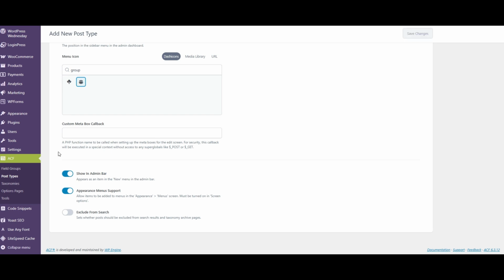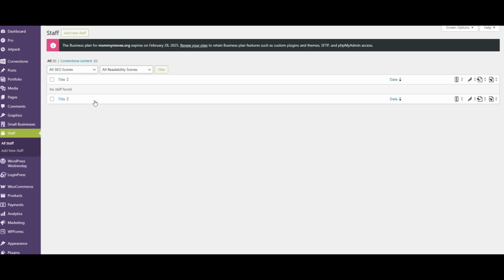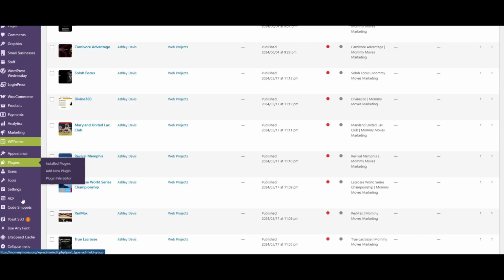And after it saves, you should see it populate over here in the menu. If you want, you can click on it just to see, it looks just the same as if you were creating a post or a page. So let's go back to Advanced Custom Fields.